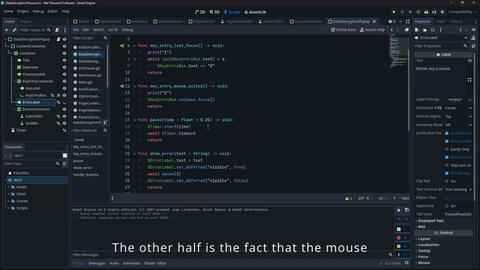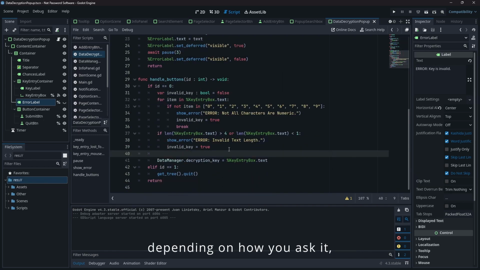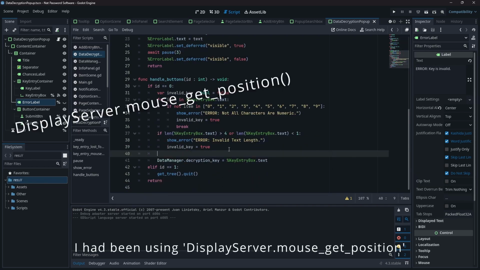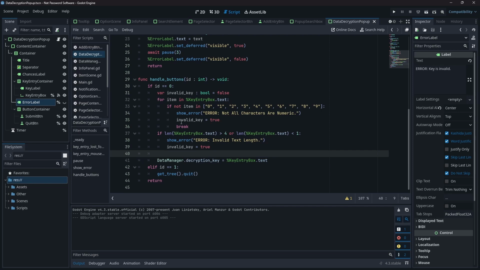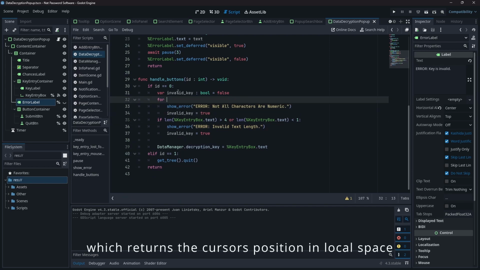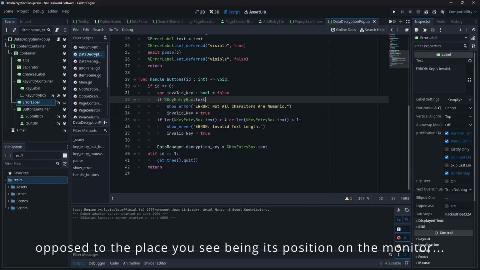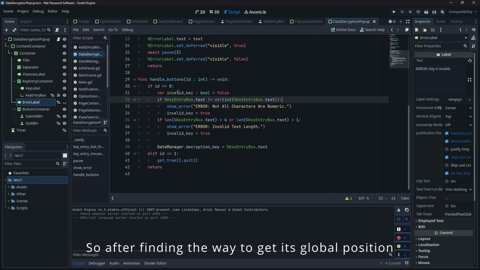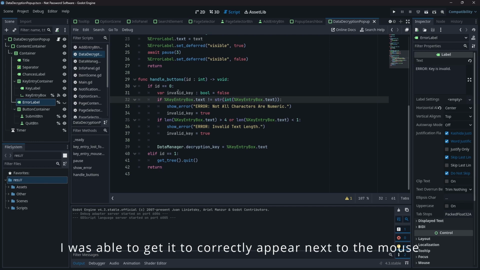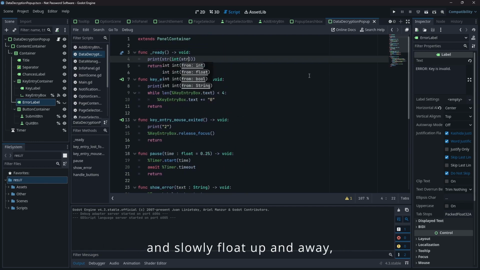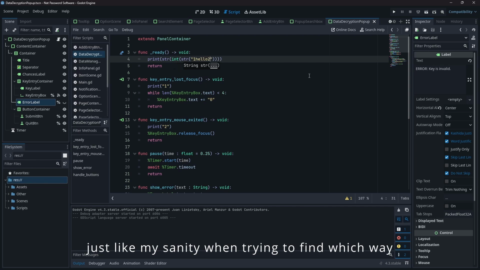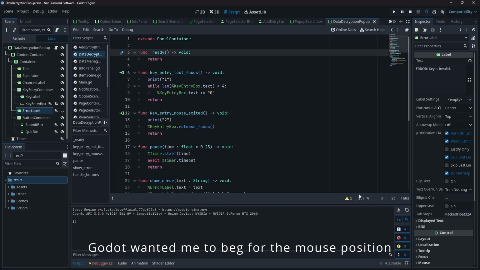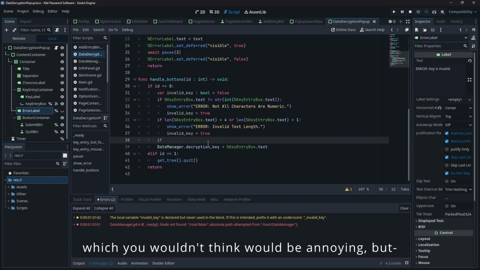The other half is the fact that the mouse, according to Godot, is in like 3 or 4 different places depending on how you ask it. I'd been using DisplayServer.mouse_get_position, which returns the cursor's position in local space, as opposed to the place you see it, its position on the monitor. So after finding the way to get the global position, I was able to get it to correctly appear next to the mouse and slowly float up and away. Just like my sanity when trying to find which way Godot wanted me to beg for the mouse position, which you wouldn't think would be annoying, but here we are.